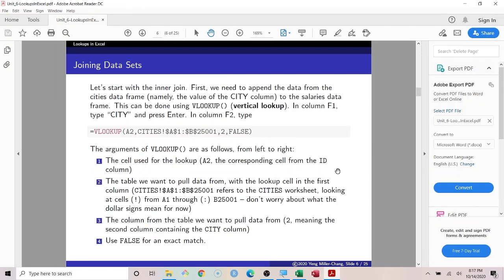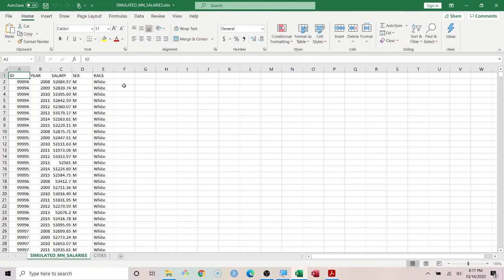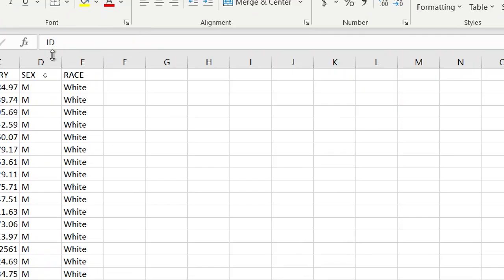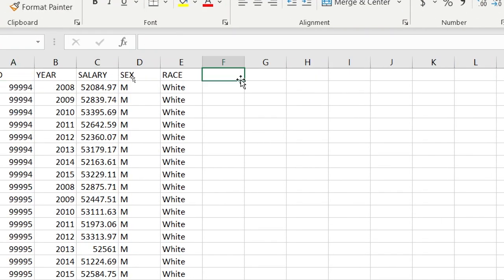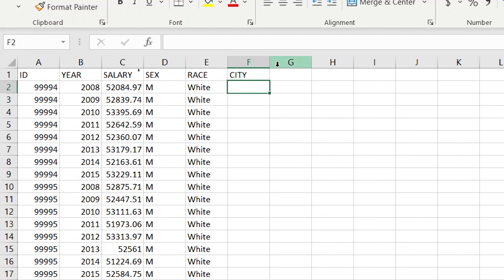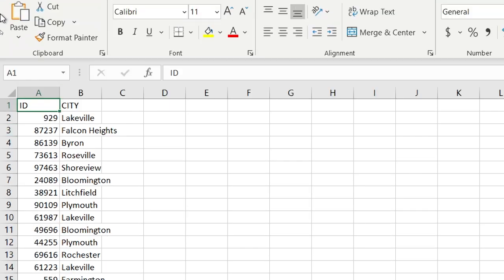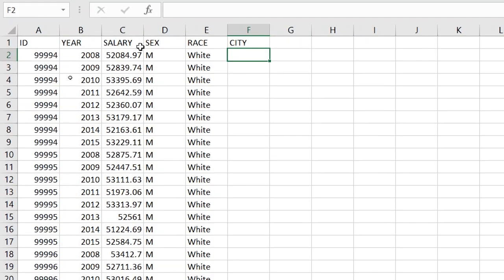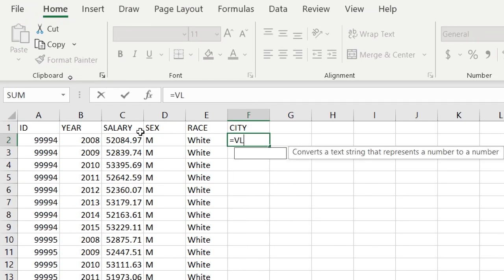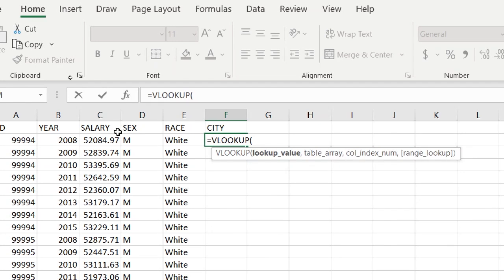The easiest way to mimic a join is as follows. We're going to do something called a VLOOKUP or a vertical lookup. First of all, I'm going to add a city column header right there. And for this particular ID, we want to pull the city for it from the cities worksheet. How do we do this? We are going to do equals VLOOKUP. So this begins the VLOOKUP function.